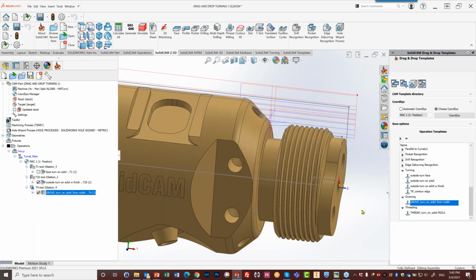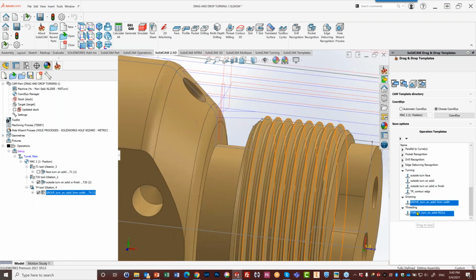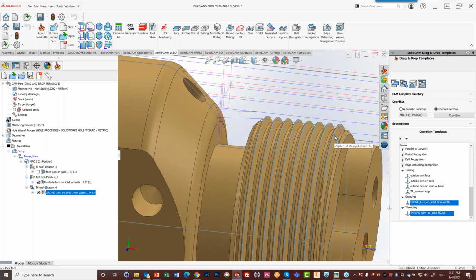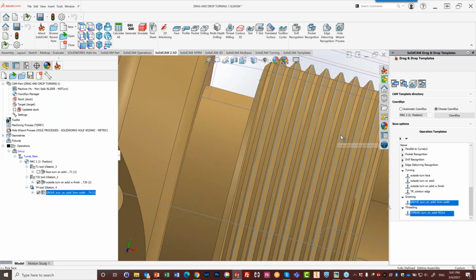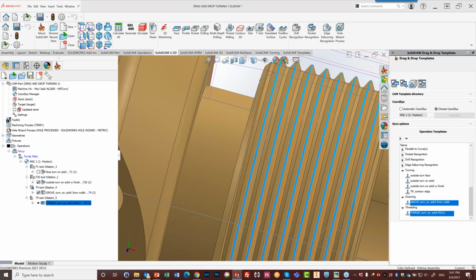You know what? Let me do one more. Let me do also the thread. I'm going to just drag the thread to this diameter over here. Let me zoom in a little over here. This one over here. And I have my thread here as well.